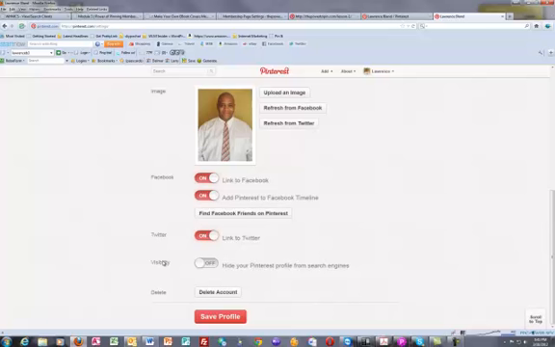Now, one other thing here, you have visibility. You do not want to have hide Pinterest profile from search engines. You want yours to be indexed. That is, if you want exposure, if you have a business and you want to get exposure and be indexed in Google and the other search engines, make sure this is off. And then you click Save Profile.